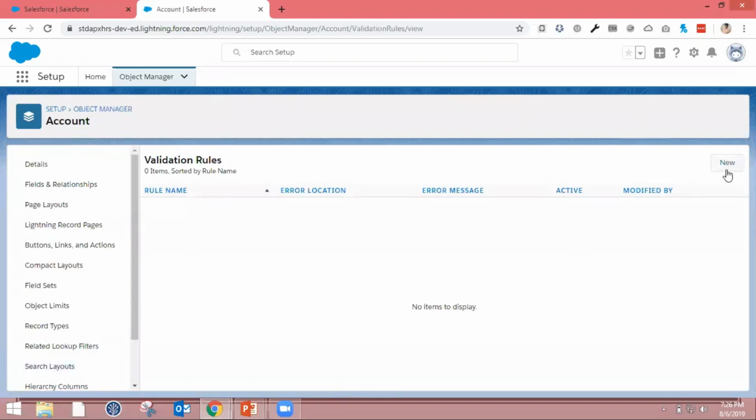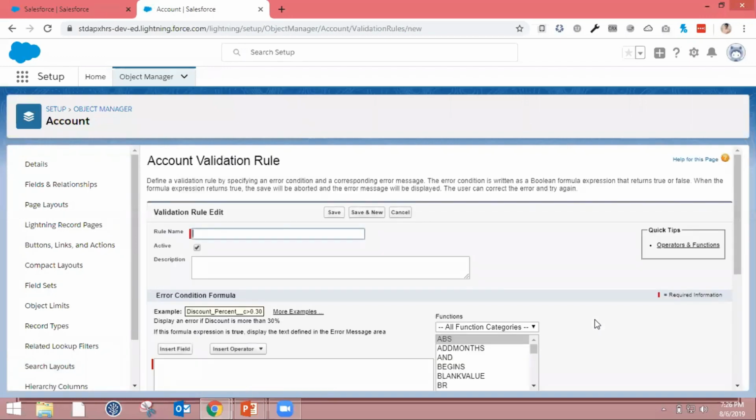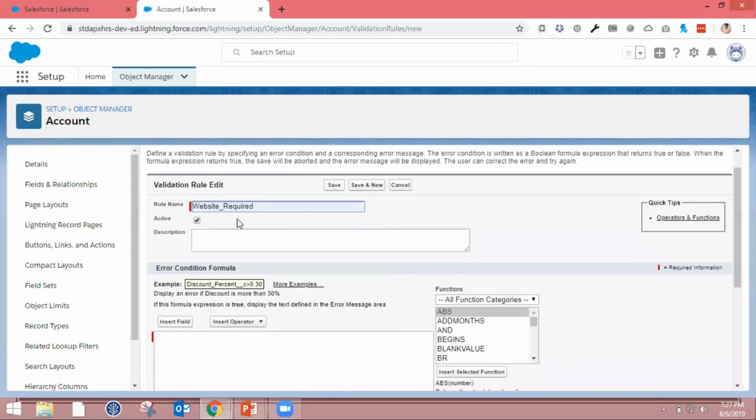Okay, so there is no validation rule yet. We can click on new. So here you are creating a validation rule for the account. First, the name. I'm putting a name for the validation rule. Let's say website required. The name is website required.